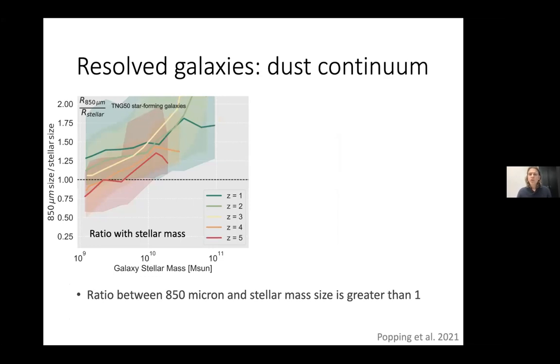So I started with showing that the dust continuum emission is more compact than the stellar emission. What I'm showing you here is galaxy stellar mass on the x-axis, and on the y-axis, dust continuum size divided by the radius that contains half the stellar mass. And what you see is two things. First of all, as a function of stellar mass, there's a clear trend. But second of all, this ratio is, especially for the more massive galaxies, larger than 1, up to 1.5 or even higher. So the dust continuum emission is actually more extended than the radius containing half the stellar mass.